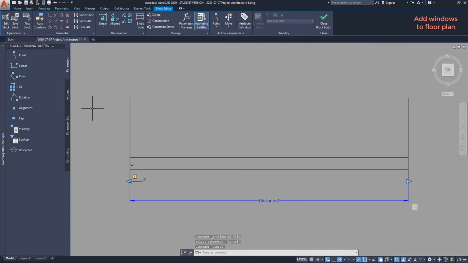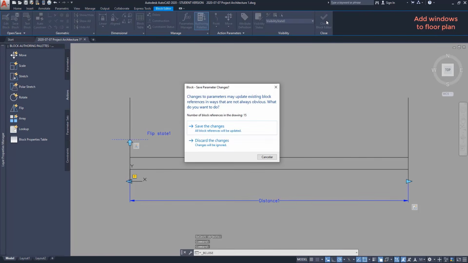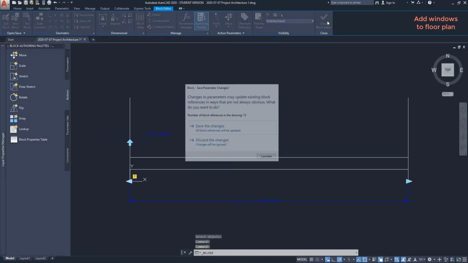This time I will add a flip parameter, and this one has the same logic as the mirror command. I specify this point as a reflection line and make it horizontal. This parameter is called flip state 1. Then go to Actions, click on Flip, select the parameter flip state 1, select all the objects. Press Enter. Then I close the editor mode. Save the changes.